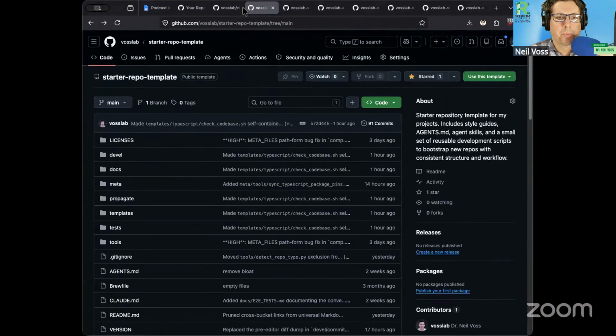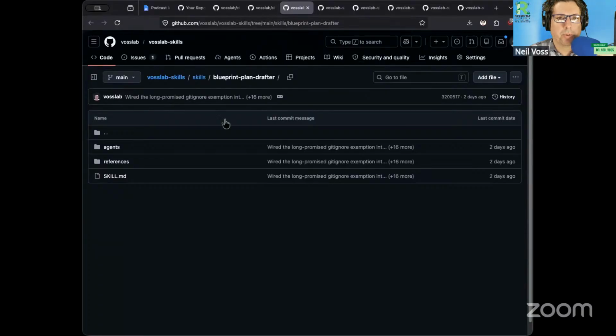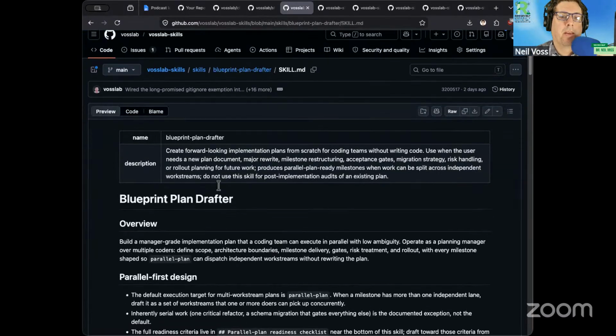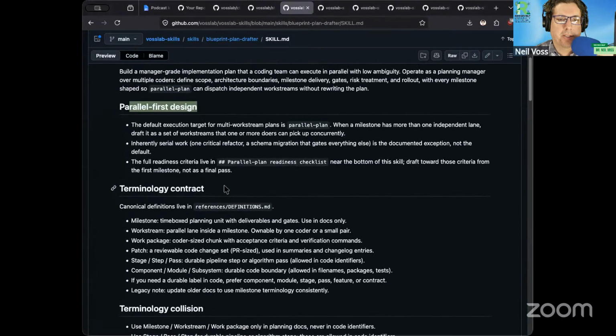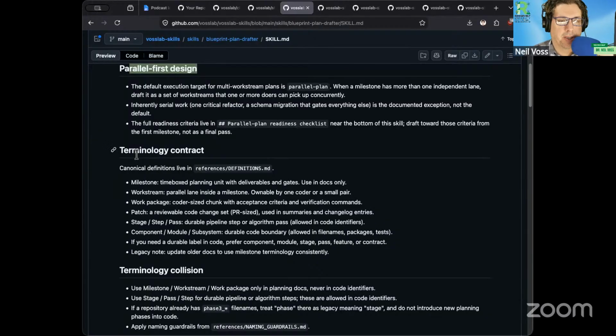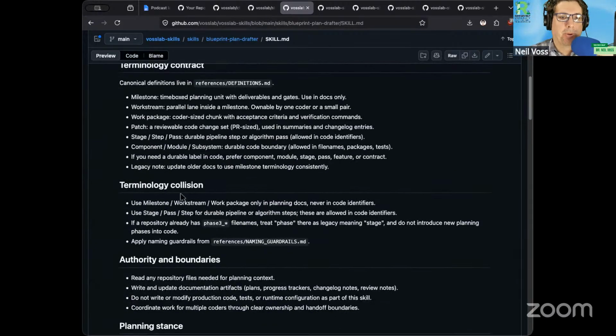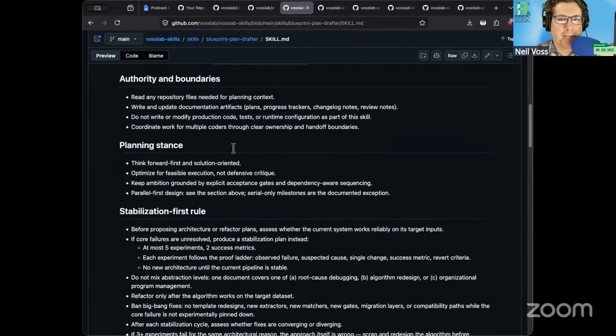So, yeah, the repo, I covered the repo rules. Now, what I could have done here is I could have used my blueprint plan drafter. This is a really developed skill. When I have Claude make a plan, I'm very keen that I want to do it specific ways. I want parallel first design. I want to reduce the wall time it takes. I have very strict definitions. I'm sick of every single plan calling things differently. So I decided milestones, work streams, work packages, patches, component modules. And I have naming guardrails.